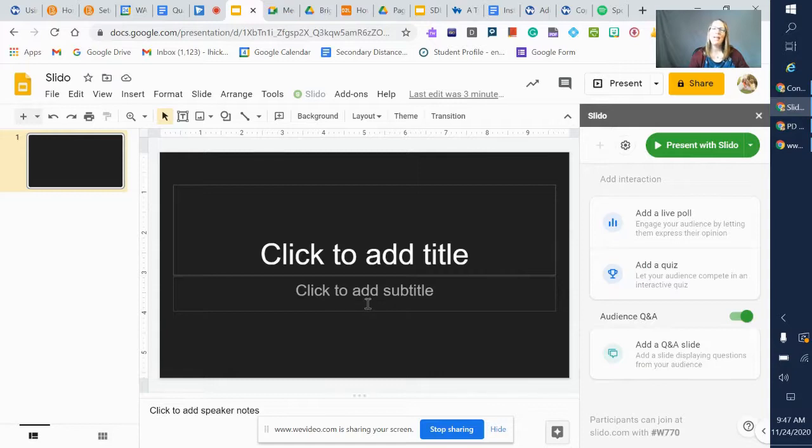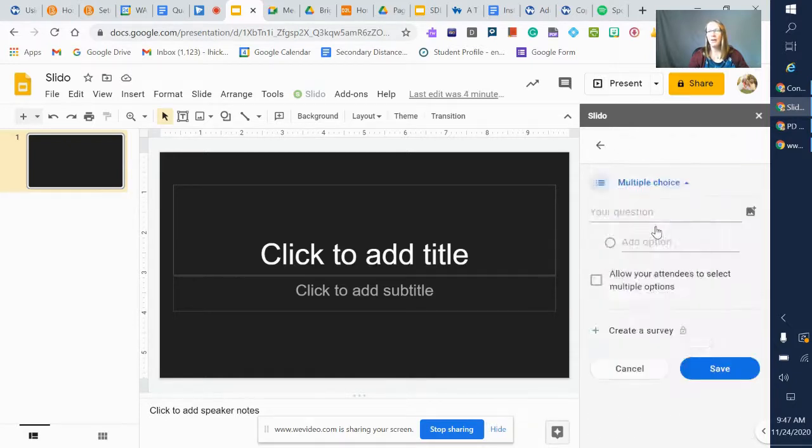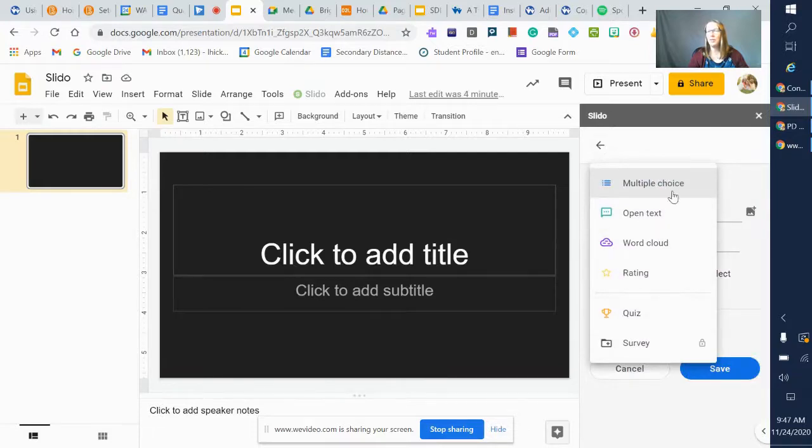And whenever I want to add a Slido feature, which could be a live poll, a quiz, or a Q&A slide, all you would have to do is click on the box that applies. And then I have a choice. Do I want to ask a multiple choice question, an open text, create a word cloud, have students do a rating, or I can even embed a quiz.